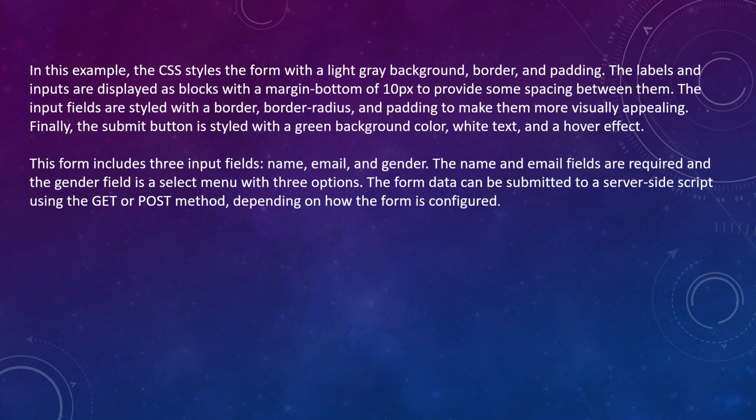In this example, the CSS styles the form with a light gray background, border and padding. The labels and inputs are displayed as blocks with a margin bottom of 10 pixels to provide some spacing between them. The input fields are styled with a border radius and padding to make them more visually appealing. Finally, the submit button is styled with a green background color, white text, and a hover effect.